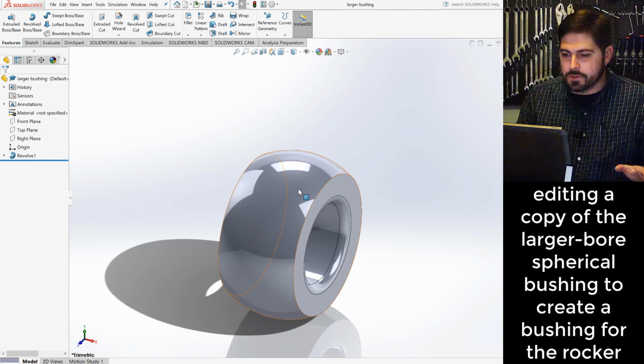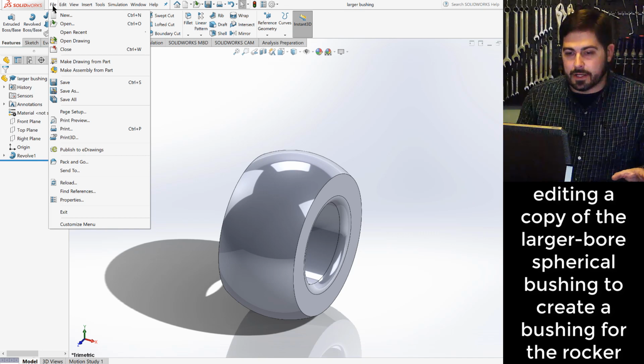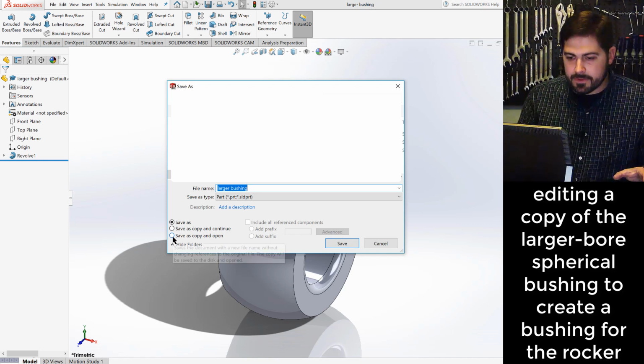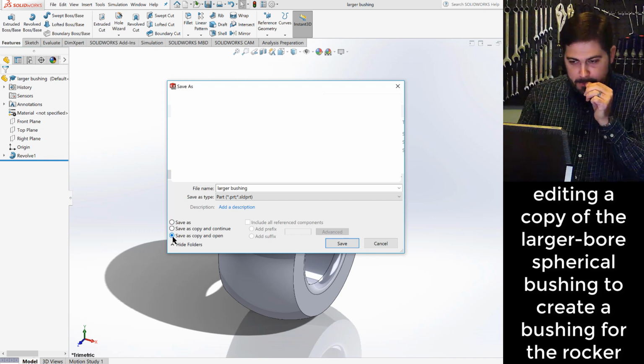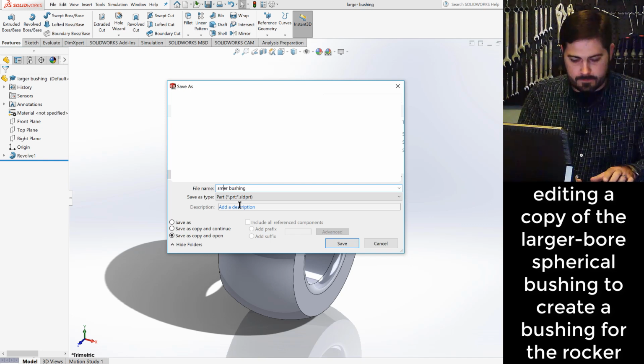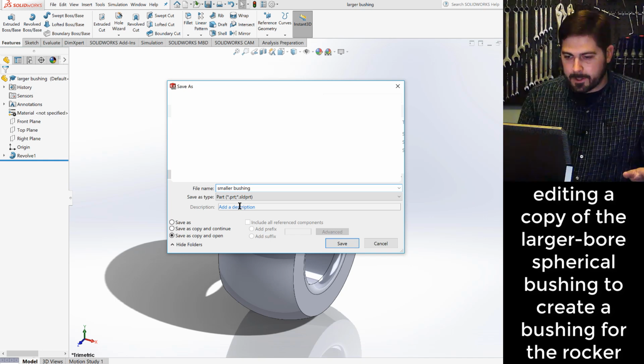Here's what I want to show you. Once you've made one of these parts, sometimes you can very easily make another one that meets all of your needs without having to reinvent the entire wheel. So what if I go in here, I can say save as again, and it gives you some options down here. We're going to save this as a copy of this first one. I'm going to rename it. Instead of calling it larger bushing, I'm going to call it smaller bushing. And I think it'll work once I hit save.